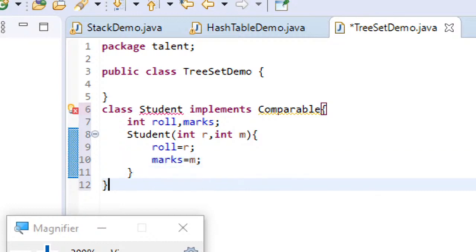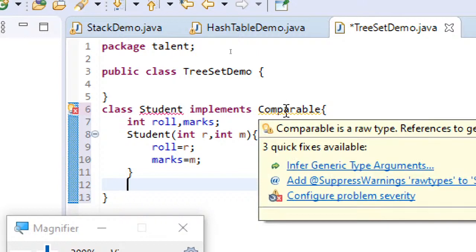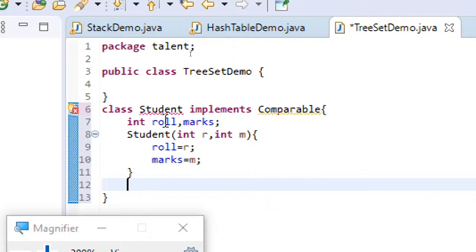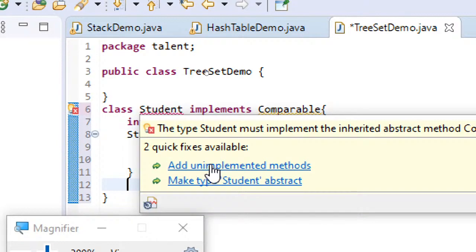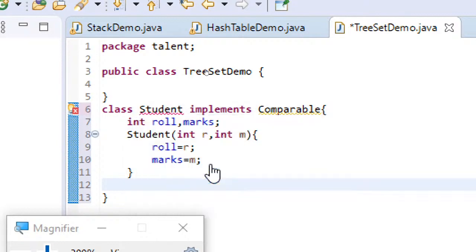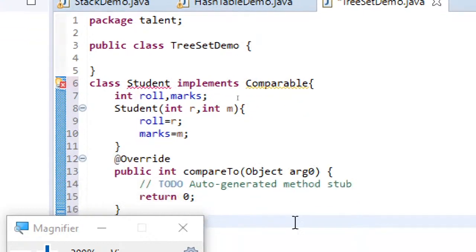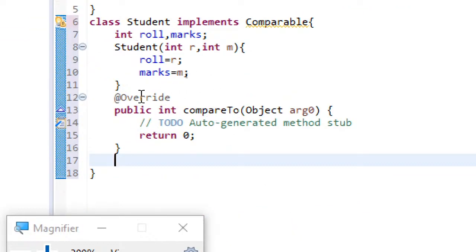of object creation. And then, as I said, since I'm implementing this comparable interface, I have to override one method which is the compareTo method. So here you can see add unimplemented methods. You can just click on this. Automatically you will get to see the @Override annotation on the method.